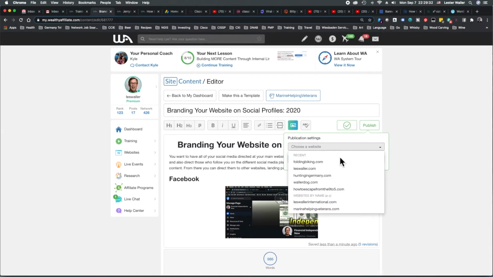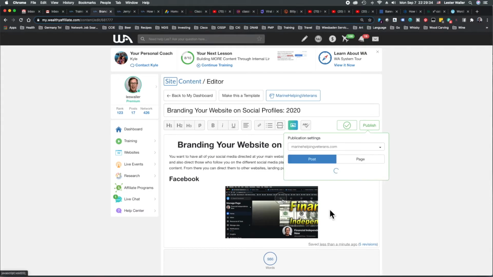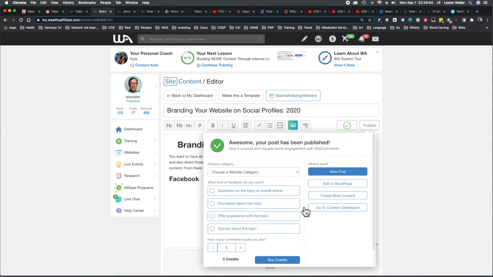We can choose one of our websites here. It's a post. Choose a user and publish it. So now if we want to view the post, now one of the things with the Wealthy Affiliate that you're able to do is if you have the credits for it, you can ask for site comments, but we don't want to do that. We can also do another article. We can edit it in WordPress. We can view it. Let's go ahead and take a look at it.